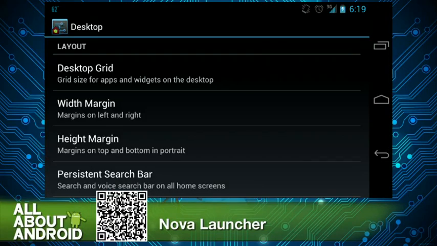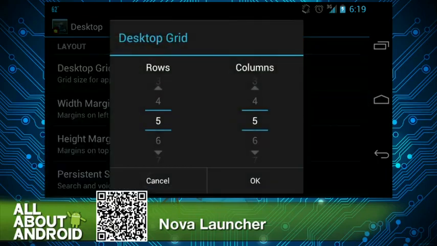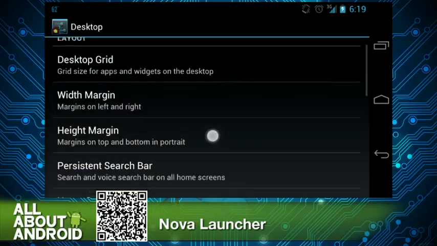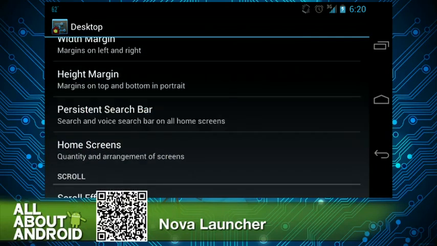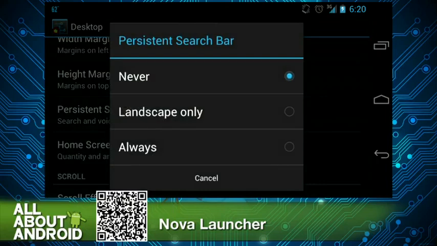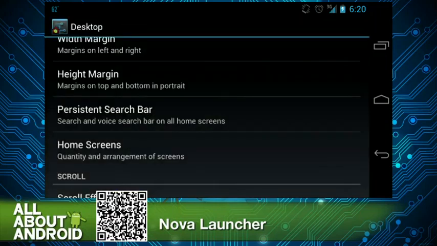So you have all controls over your layout. You can set a grid of whatever rows and columns you want. You can set those margins so that you can fit more on the screen. One thing I love is that you can decide to remove the persistent Google search bar. You can make it so that it only appears in certain instances, or that it isn't persistent at all, which allows you to do what I've done, which is move it to the bottom of the screen instead of at the top, because I like the bar, but I want to put something different up there.